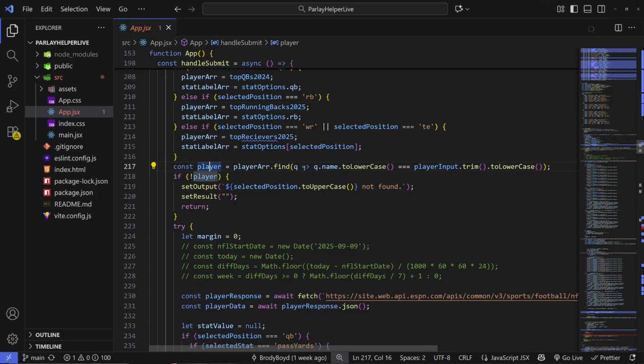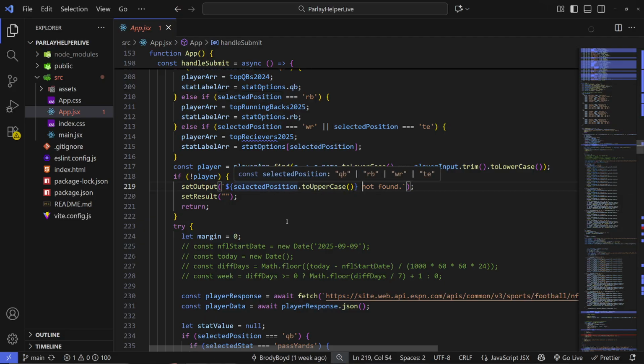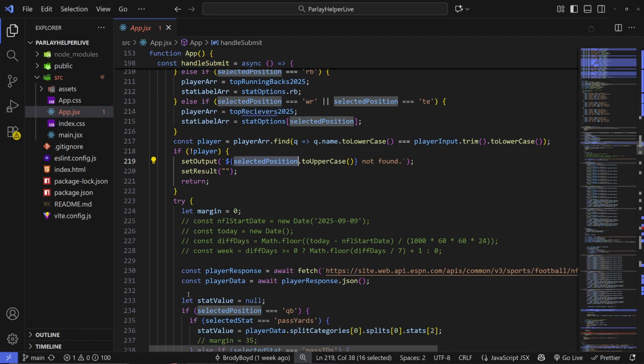But then for the player, it uses the name you added into your search query, your player input right here, and it looks until it finds the name in the player array, and then it just matches the player. If the player's not found, it says player not found. Set output: if selected position, toUpperCase, is not found. It's been a while since I wrote this. I think this means if the position is not found with that player. Yeah, okay, so if you put a quarterback in as a running back, it's going to say quarterback or running back not found. Pretty much is what that means.